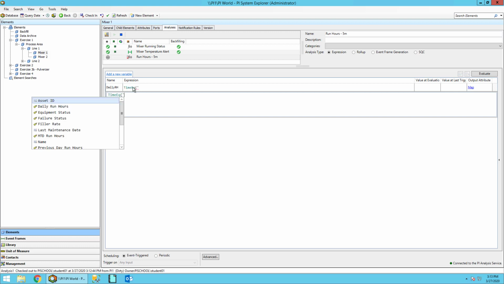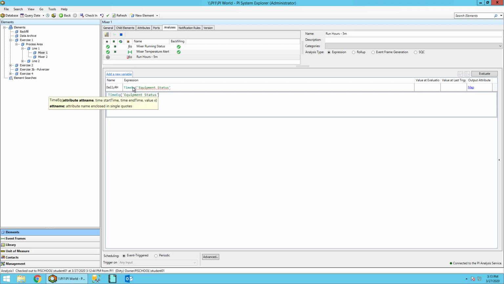timeEQ takes as its first input an attribute name. In this case, we'll use equipment status. The second argument is the start time. In this case, we'll go T for today at midnight. Third argument is the end time. We'll say star for now. And the fourth argument is the value that we're checking for. In this case, it'll be 1.